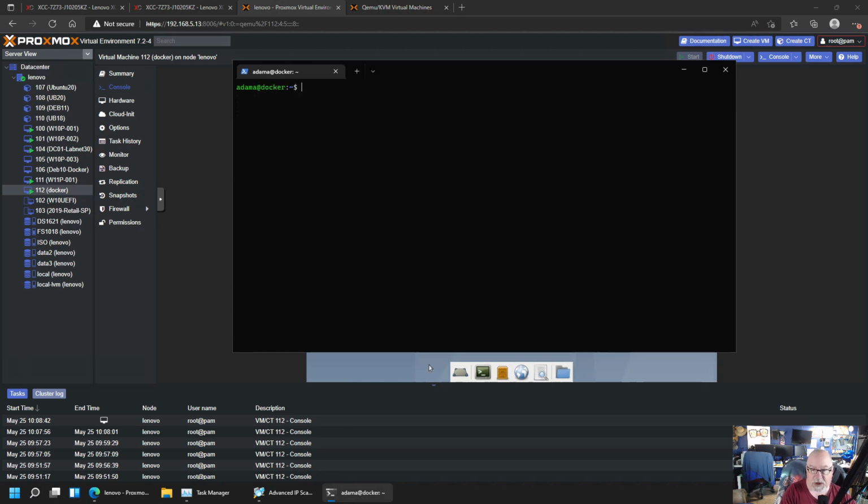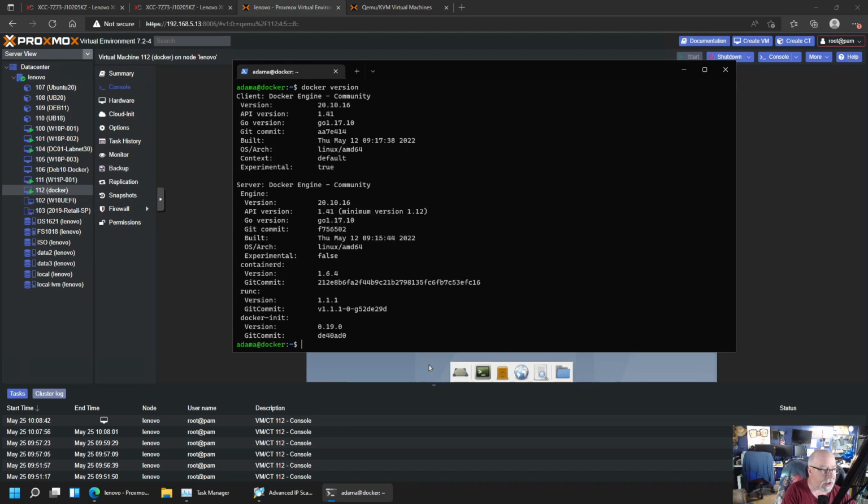Now what I did was I logged out after I did that usermod command, and I've logged back in as Adama. So let's see if Docker will work if I can type in commands with my regular account and have the command run without an issue. So let's type in docker version and bingo, there you go. So that means the usermod command completed successfully. For all intents and purposes, Docker is installed.